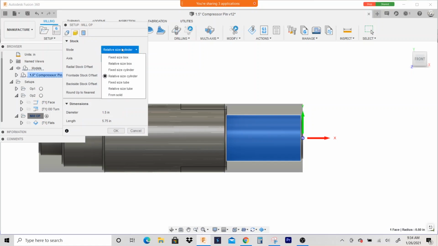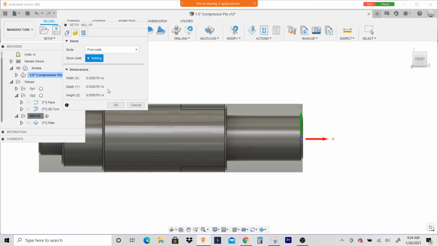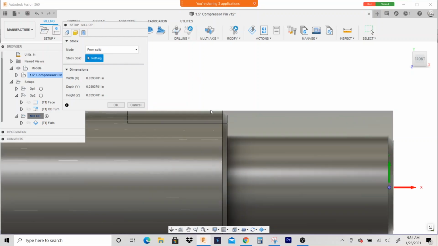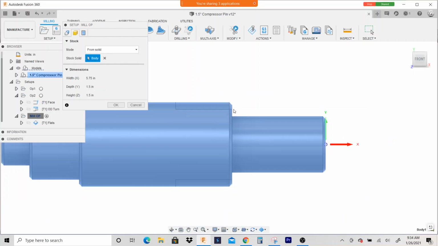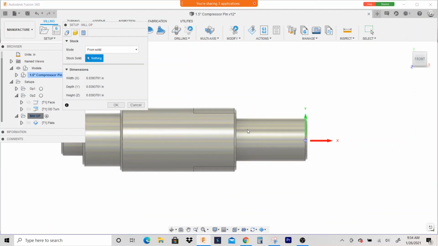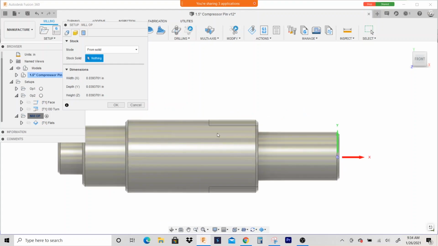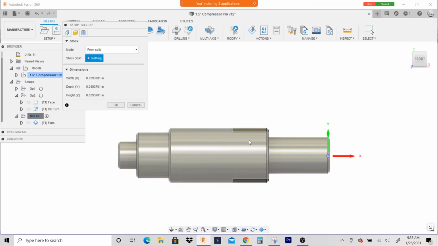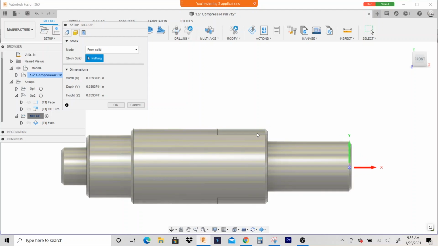If you click on your stock mode, instead of relative size cylinder, I can make the stock from the solid. So I'm going to choose from solid, and now it's going to want me to choose that solid. I'm going to click on it right here, and click on the stock. Sometimes it won't want to click on the stock, it'll select the wrong model, because you're looking at two models stacked on top of each other. Because they're in the same orientation and XYZ position, it looks like one model, but it's actually two. You can see as I move my cursor how it toggles between each model.